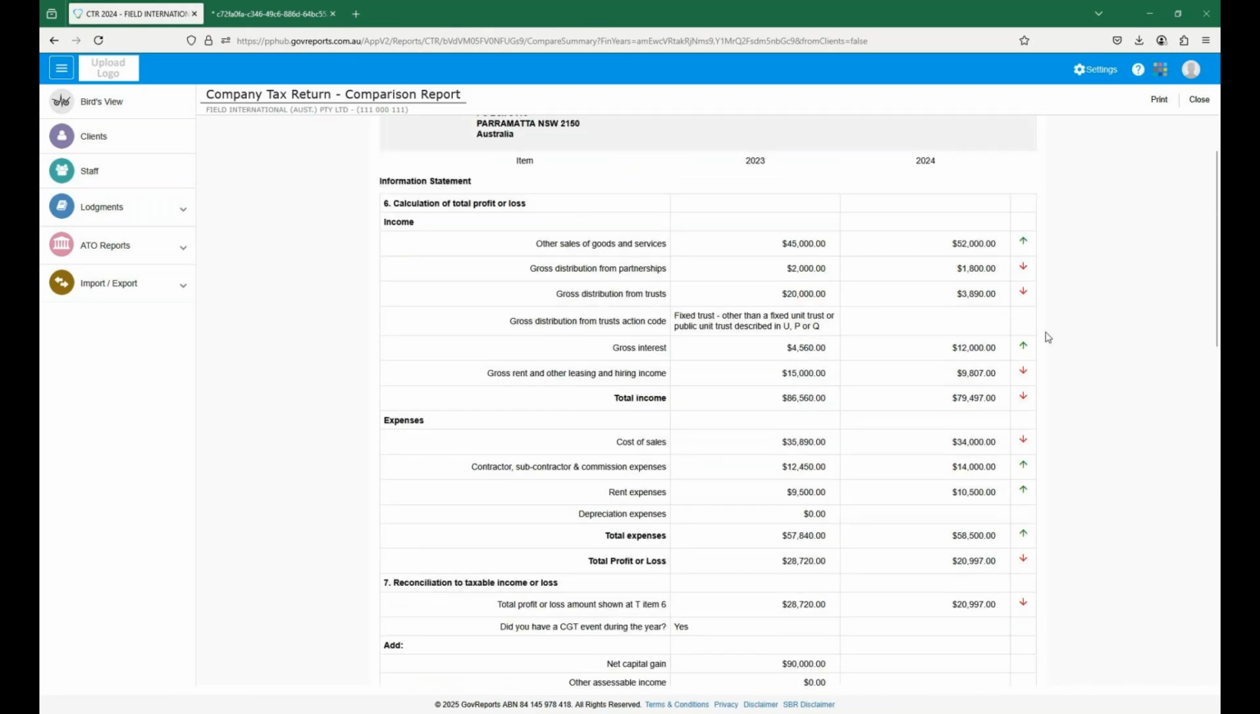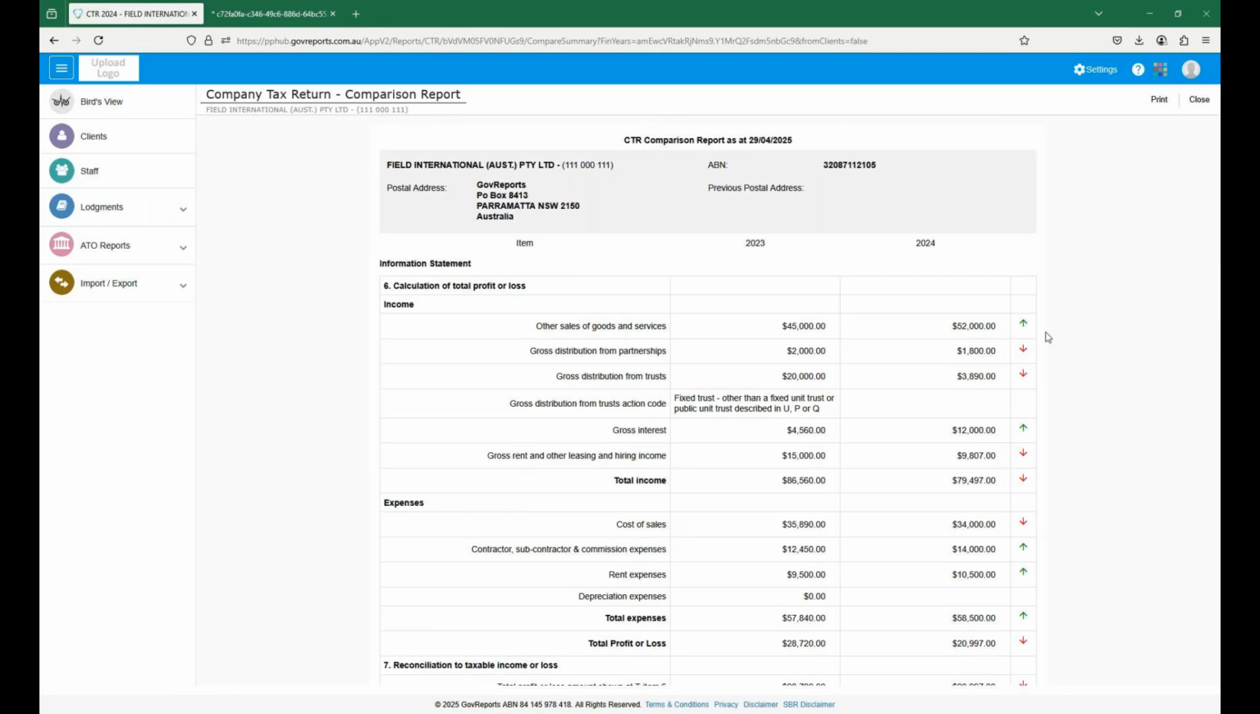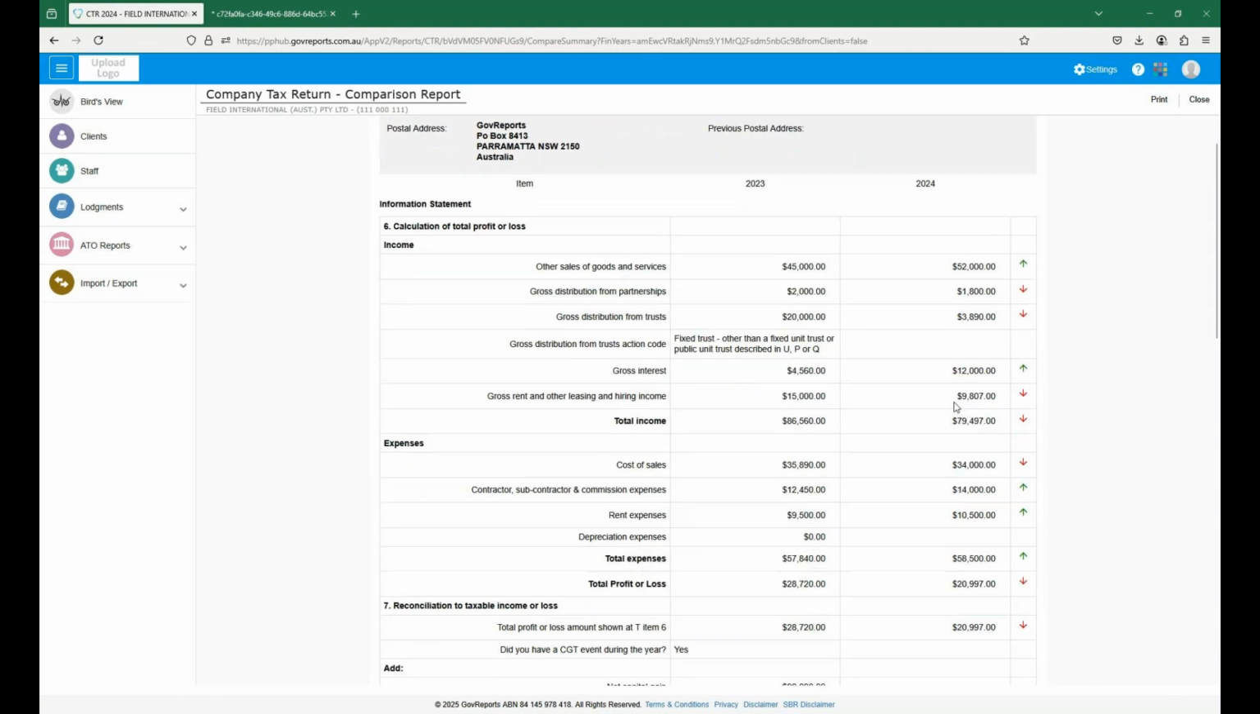As I mentioned earlier, it doesn't matter which label has values in 2023 but not in 2024. For example, the gross distribution from trust action code is available in 2023 but not in 2024, and what is available in 2023 but not in 2024 would be the blank one. So it will be helpful for you to see what is missing. For example, if you're preparing a similar kind of tax return for two different financial years and want to see what is missing in 2024, this report will be very helpful.